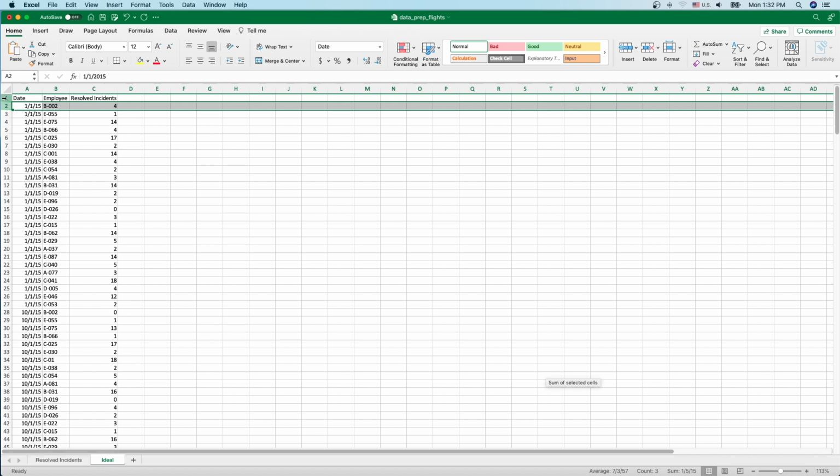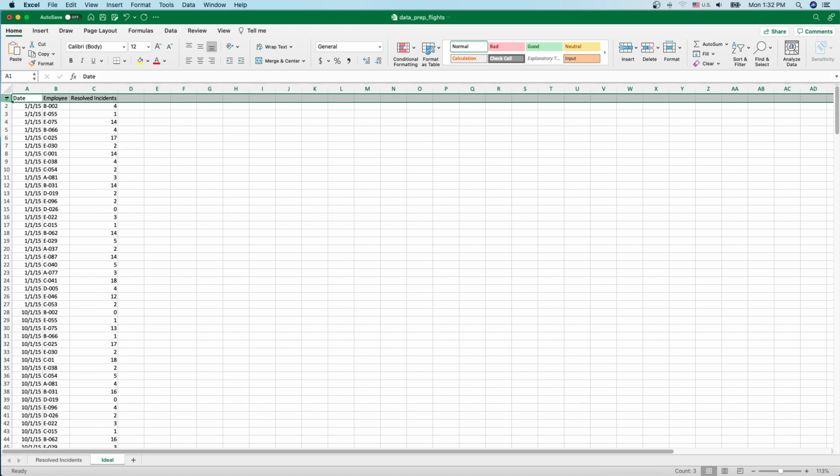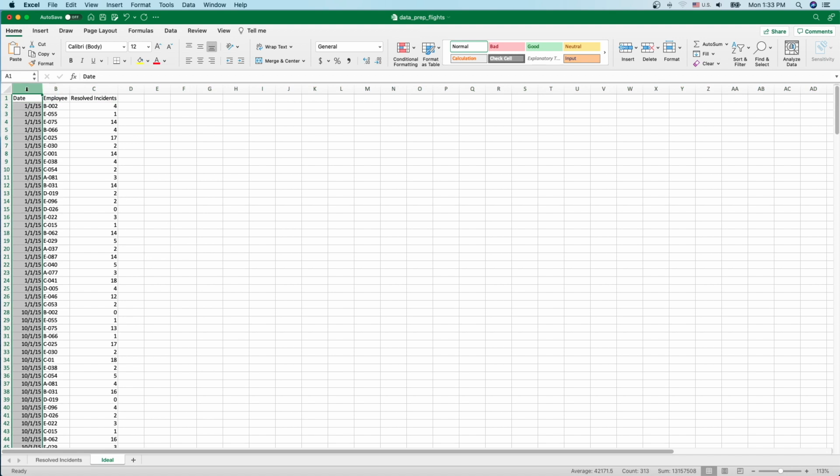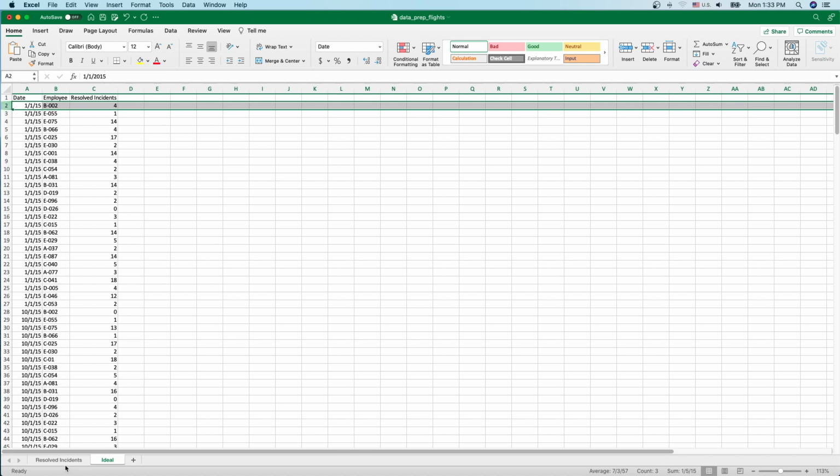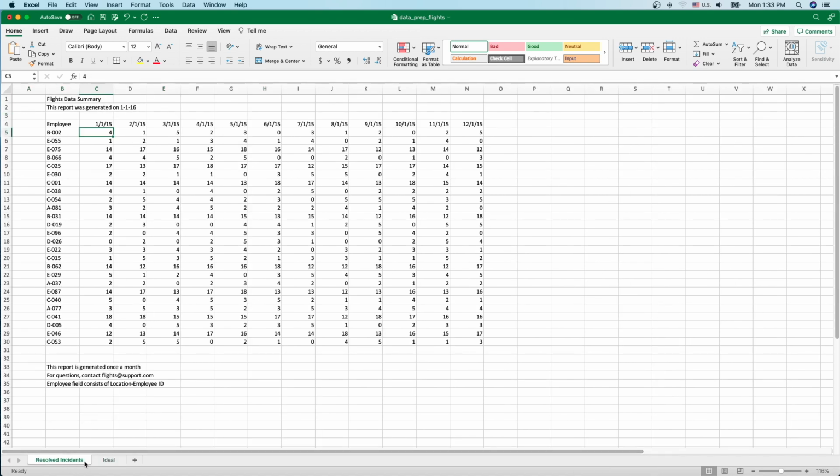The first row only includes column headers. The sheet does not contain comments or notes in the beginning or anywhere on the sheet. Each column contains the same type of data and each row is one data entry. In contrast, in the Resolved Incidents sheet, we see there are a few problems here.